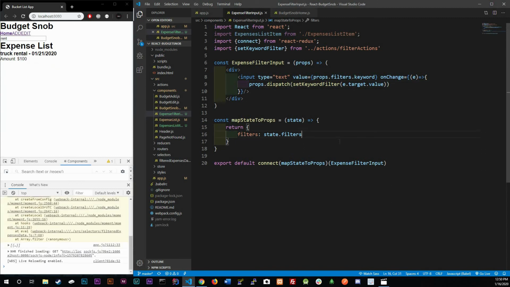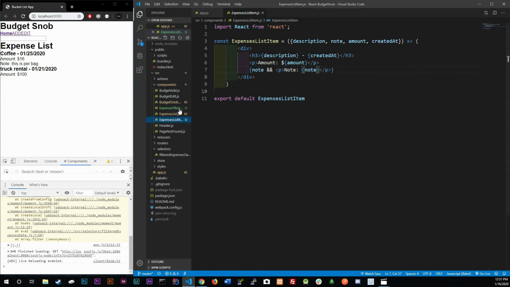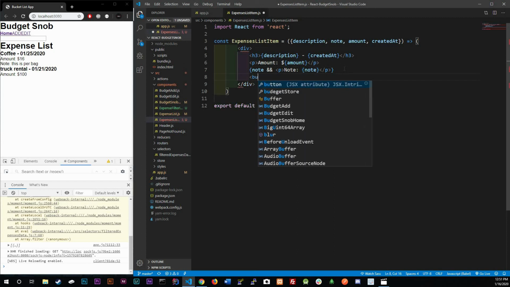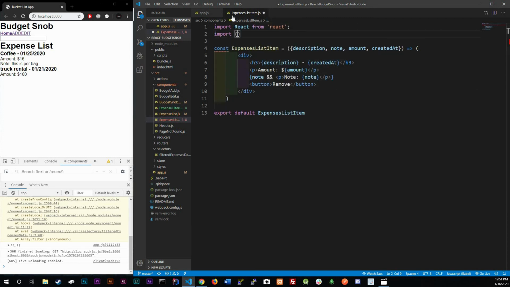Now let's focus on removing an actual expense if we wanted to, right? And this is going to live inside the expense list item. So I'm going to get rid of all this in here. So in here, down below, I'm going to add in a button, and it's going to say remove. But since we're going to be removing it from here, we do need to connect to the store. So import connect from React Redux.